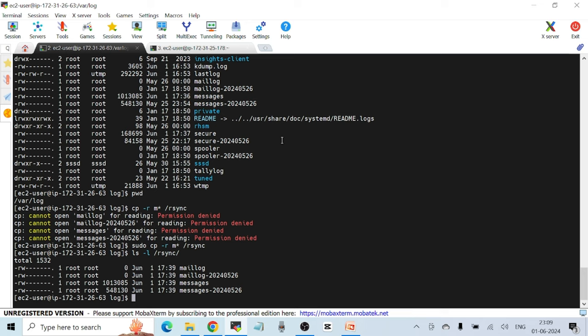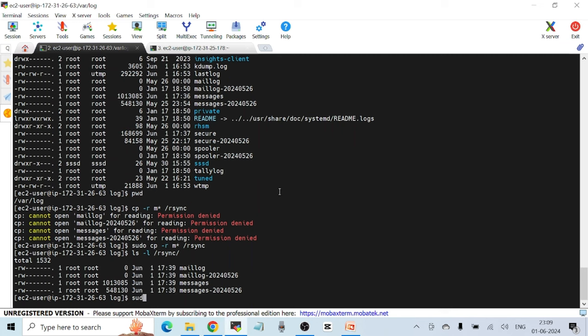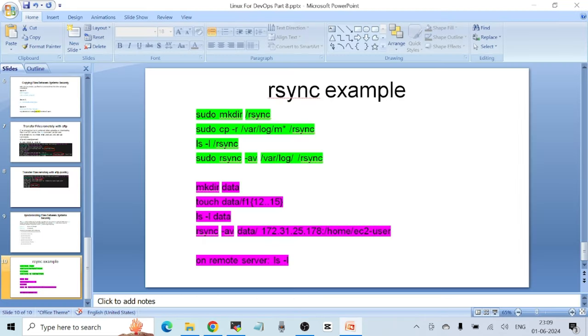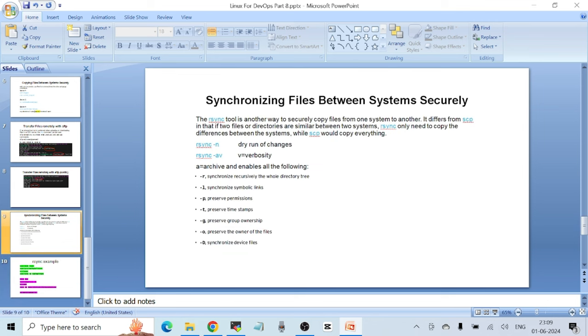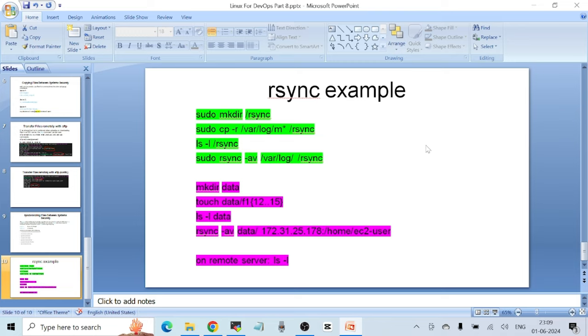So now we will use rsync to see if it is able to sync the files from /var/log to /rsync. For that, I will use this command: sudo rsync -av. If you remember, av is the most common option; you can go back to the previous slide to see what all is included in -av. Then /var/log and then /rsync.